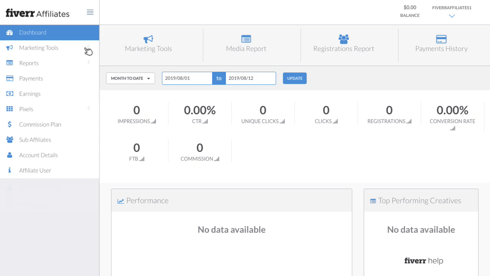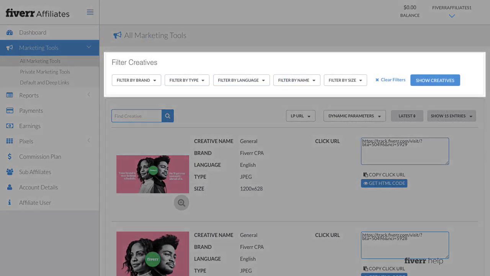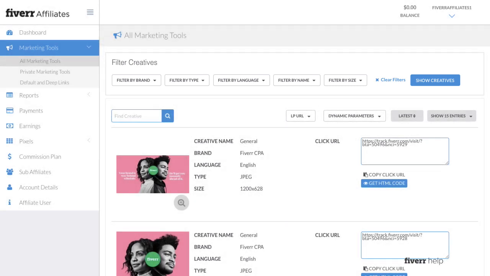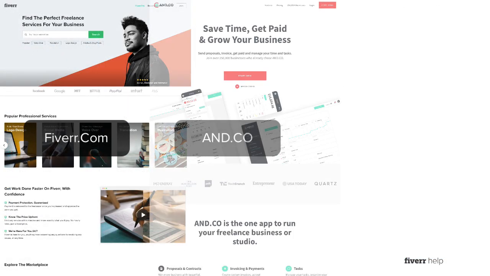Go to Marketing Tools and then All Marketing Tools. Use the filtering options to find your best creative. As a Fiverr affiliate, you have the option to promote any page associated with Fiverr, such as Fiverr.com, &Co, and Fiverr Learn.